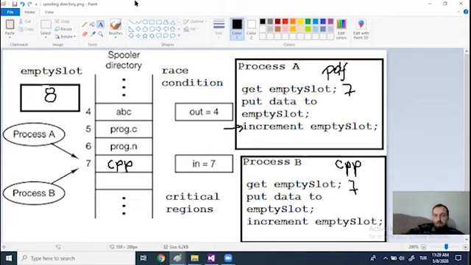I think there was a question, so let's address the question. Okay, process A put the data in the 7th slot, but process B deleted that and put its own data. Okay, this is the problem. Yes, it put it, but it was overwritten by process B. And that's why we call this a race condition, critical regions. Okay, you get those kinds of problems.